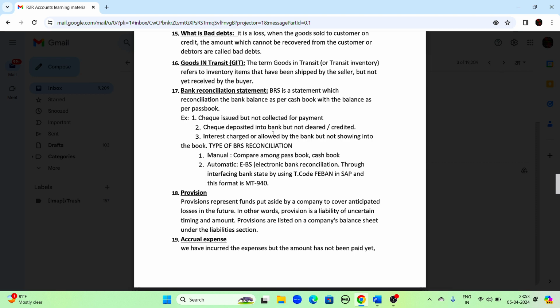Bank reconciliation statement. So it is a statement which reconciles the bank balance as per the cash book with the balance as per the bank. So they have given examples as well. Checks issued but not collected for payment. Checks deposited into the bank but not credited or cleared. Interest charged or allowed by the bank but not showing in the records.